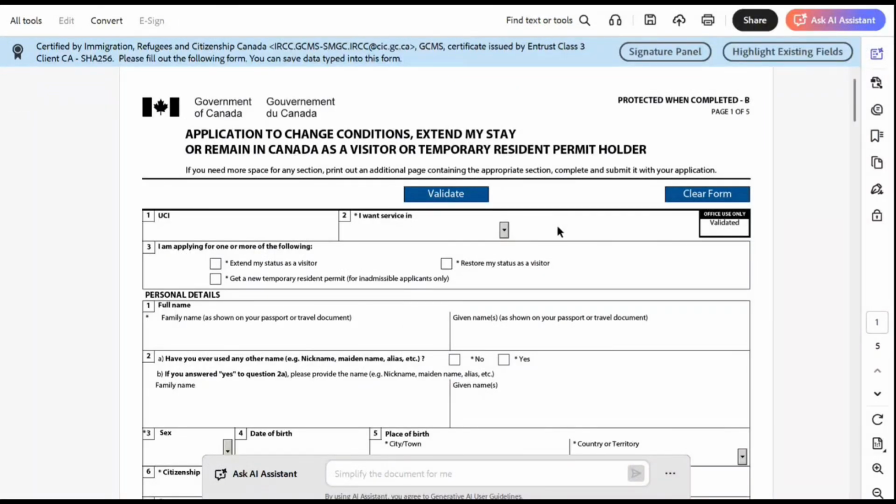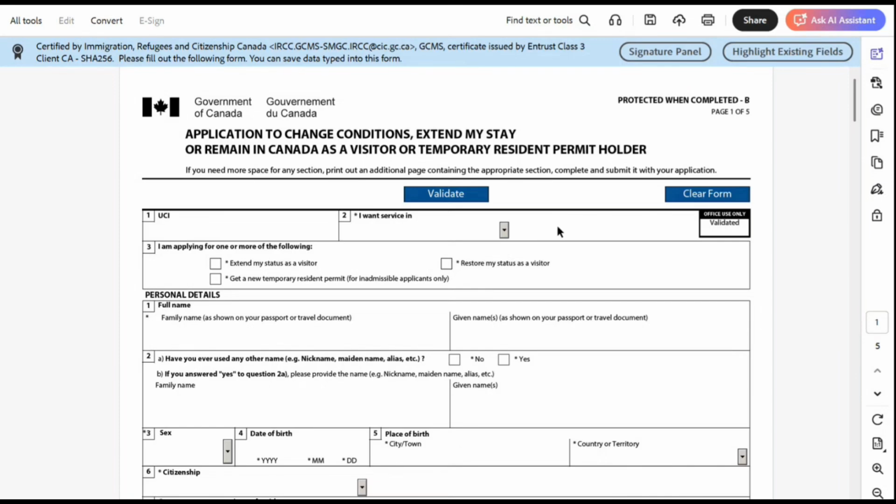Going to begin with IMM 5708, the application to change conditions, extend my stay or remain in Canada as a visitor or temporary permit holder. So we are considering the case where someone is a worker who wants to extend their stay as a visitor. You see a unique client identifier, although not mandatory. You have this number already if you have ever applied to IRCC, an 8 or 10 digit number. So there is no reason why you wouldn't enter it, because anyway they are going to find out.